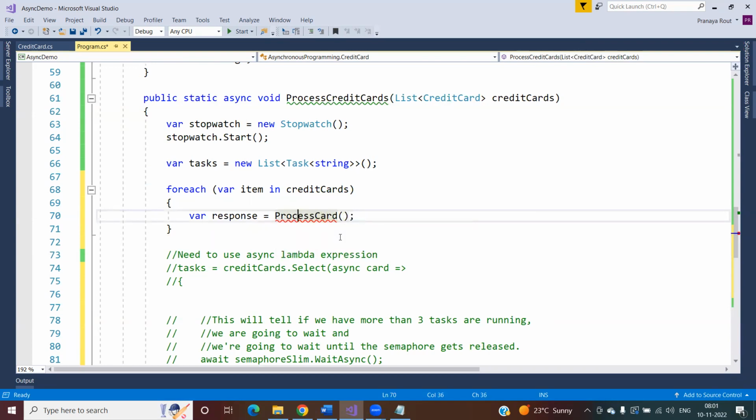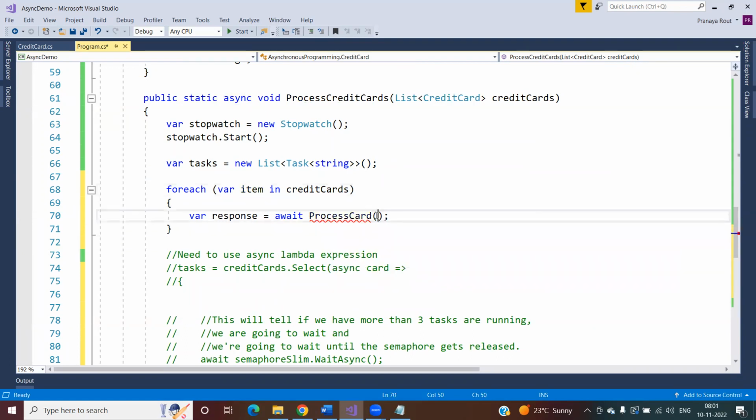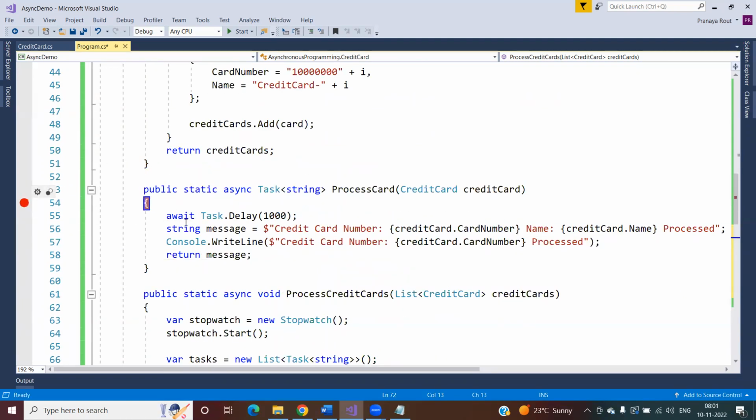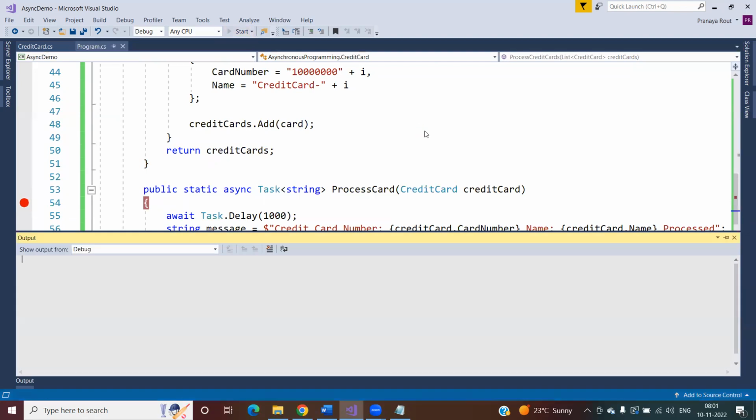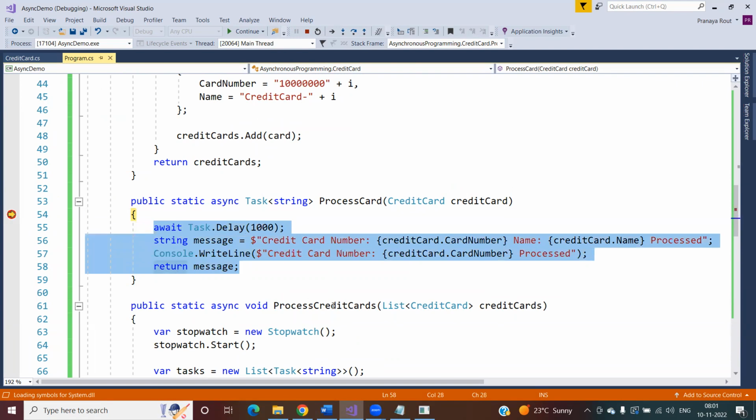And here you have to use what? Wait, why am I getting the error? Yes, you have to pass the item. So in this case, you can put a debugger here, and you need to run the application. Now you can debug this thing and check whether the method is working fine or not. You understood?